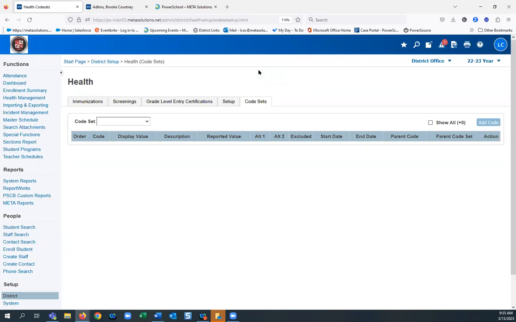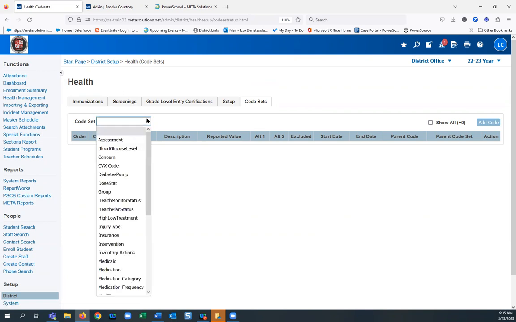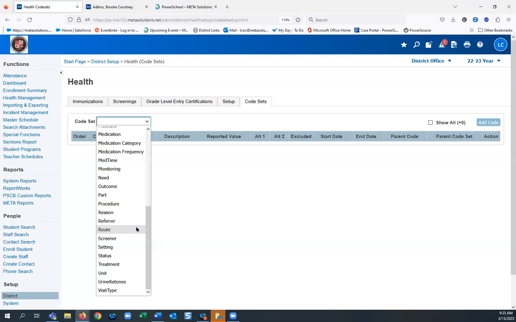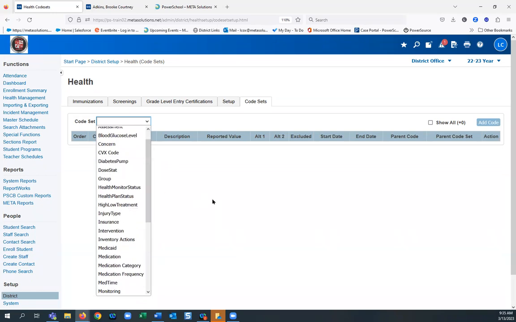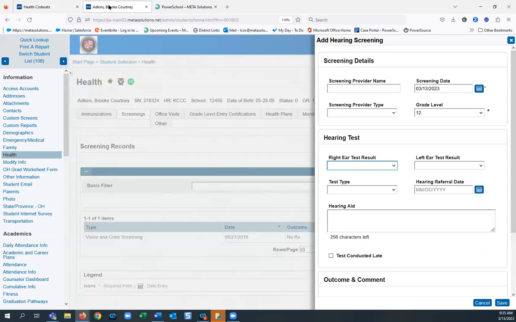Okay, so I know the last session we did talk about lots of the different code sets that you use in the health management. If you see the code set drop down here, these are all the code sets that you would use for the setup. We took a look at the monitoring, and this is where you set up all those code sets that you want to appear in those drop downs.